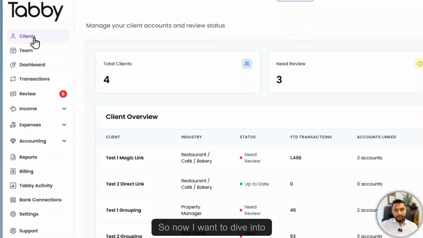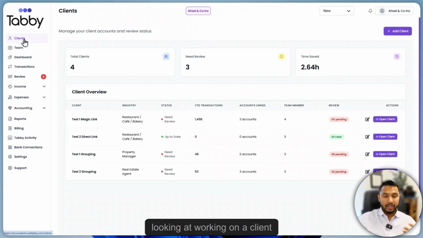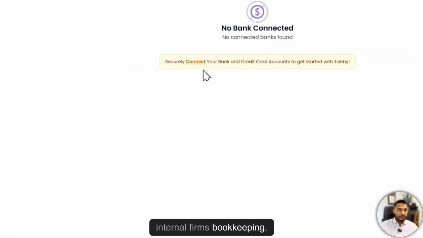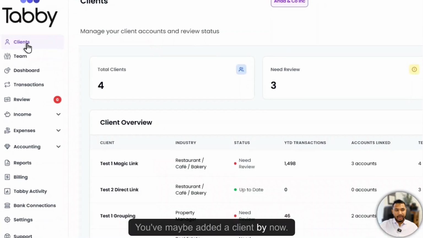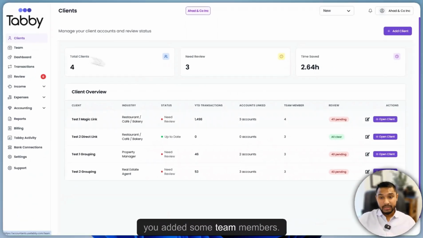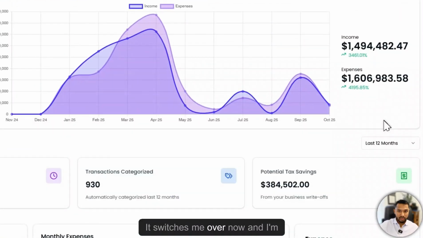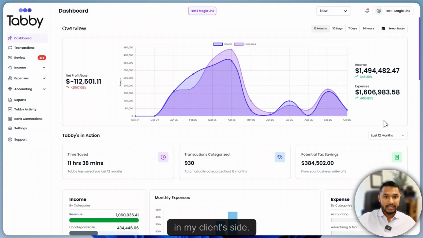So now I want to dive into looking at working on a client essentially, right? So you've maybe added your own internal firm's bookkeeping. You've maybe added a client by now. You added some team members. So let's go into a client here. I click on open client. It switches me over. Now I'm in my client's side.